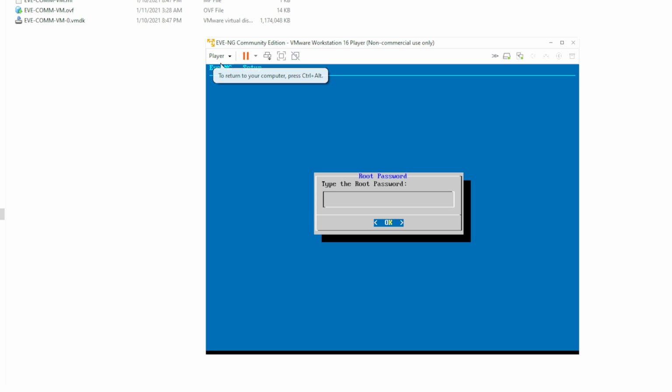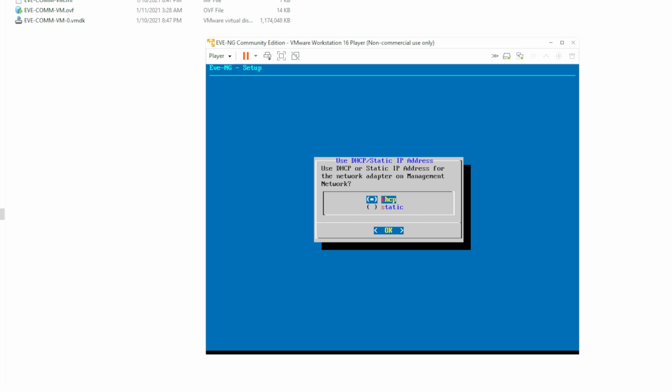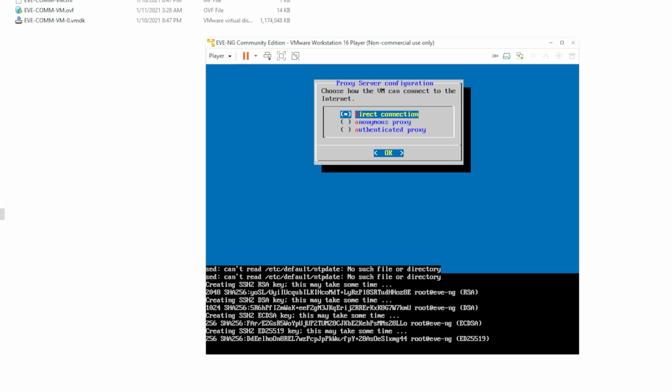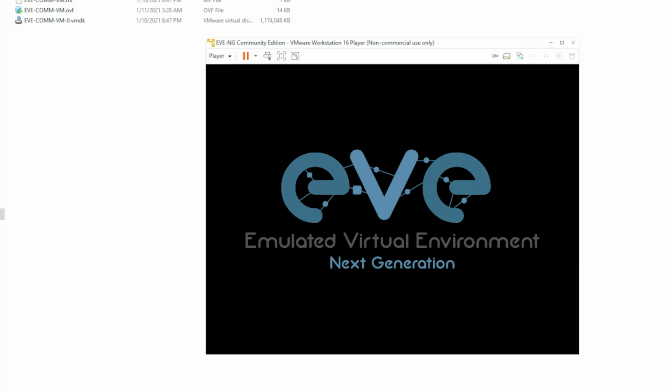Now this is going to be the initial setup. So it's asking you to type the root password. So I'm going to go ahead and give it a password. Repeat the password. And if you want to change the host name for it, you can, I'm fine with that. The DNS domain name for the system, don't really care about that. DHCP is fine for me. And if I wanted to point it to an NTP server, I could, I don't care. Direct connection, hit okay. And it's going to go ahead and reboot.